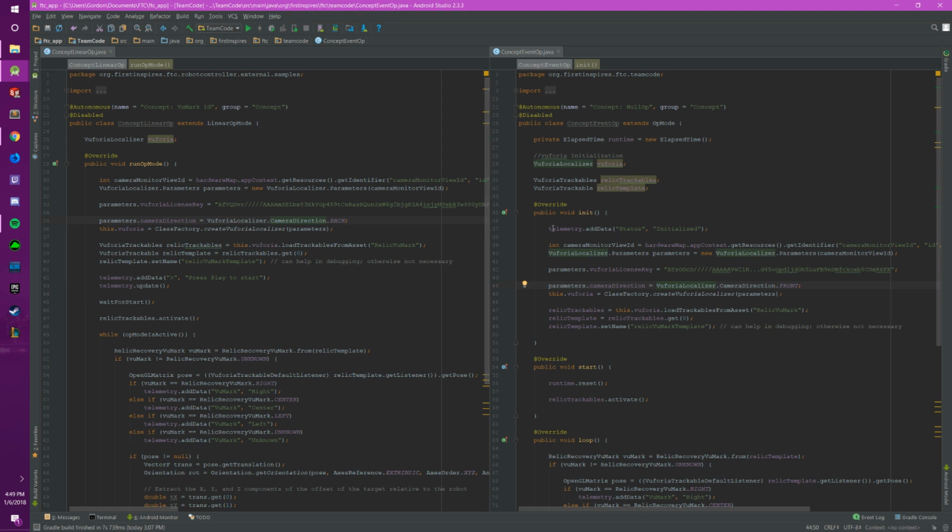So this part, from telemetry, or the init int camera monitor view ID to the relic template, that's about what you'll want to be putting in there. For linear op mode, you'll have it between run op mode and the wait for start, not between the run op mode and the while. Go up to the wait for start. And then for event driven, you'll just have it in the initialization area.